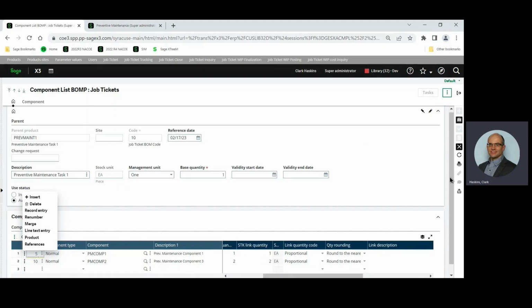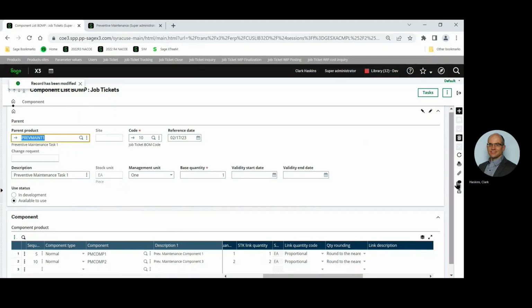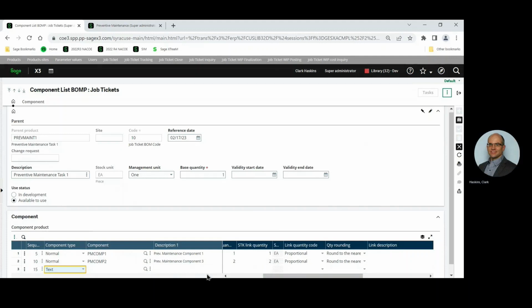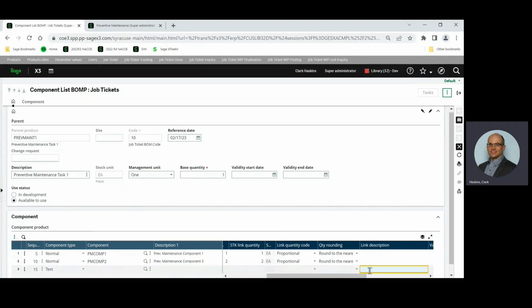And of course, attachments are available in the function, so we can add that as well once it's created. And comments can be added too. Now, when a maintenance task does not contain components, think of diagnostics or measurement requirements, or when components are simply not known, like a diagnostic task, we would use component type set to text. And the link description could be add components as required.